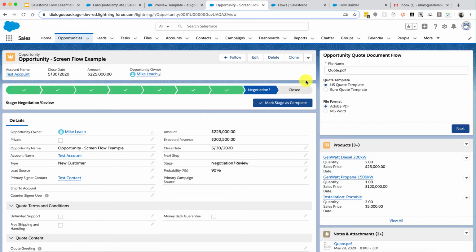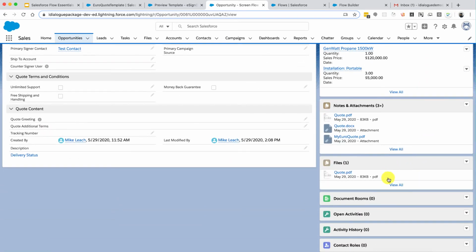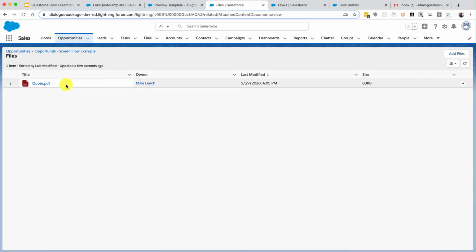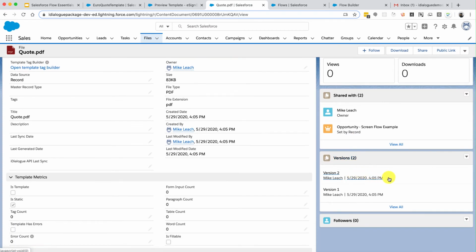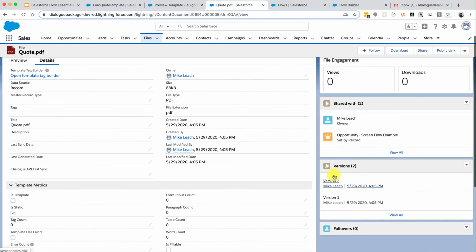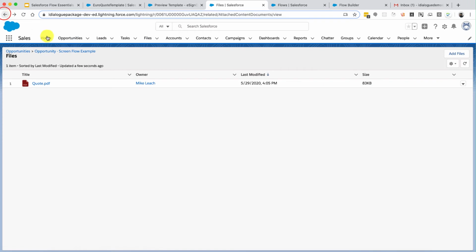And to demonstrate the versioning, I'm just going to click Next again. And you'll recall with our previous setting that would have generated a new attachment. But if I go down to files here, I can see that there is still only one document called quote PDF. And if I view the file details, I'm actually on version 2. So the second time I clicked Next and generate the document, now I'm just accumulating new versions of the same document. So that's more efficient, and it also is a useful kind of audit trail during the opportunity process.